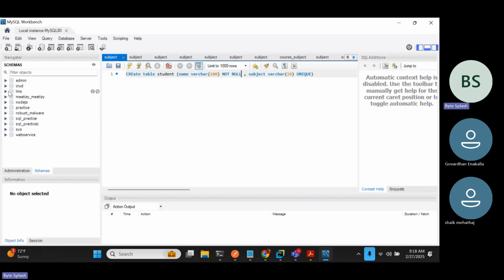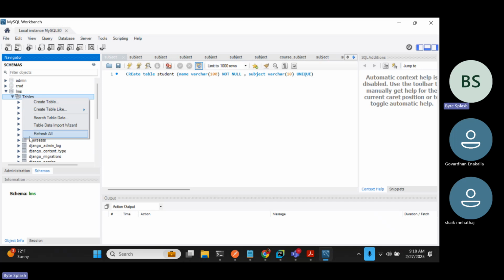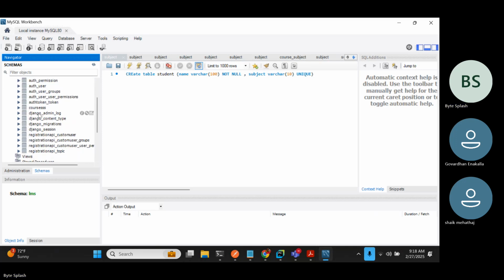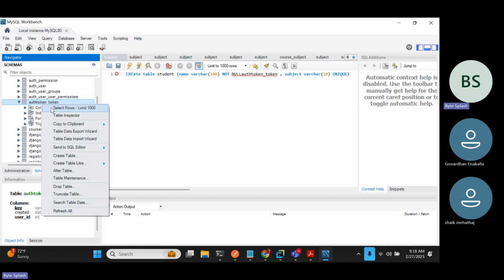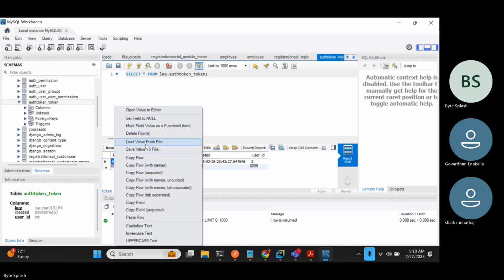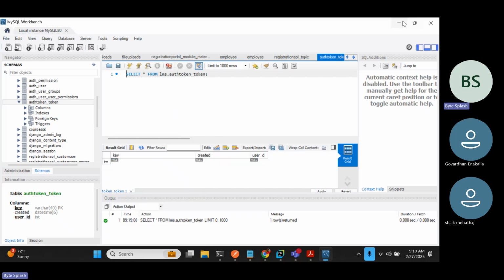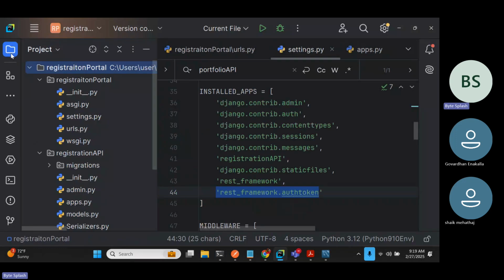Go and check. So we are using LMS, right? Refresh. See auth token. Let's check whether something is there. See, which I already created, right? Now I will delete this. Here we cannot directly delete, right? Okay, delete row will be there. So again, now try to log in and all. Now we will implement it, okay? So now this is the setting.